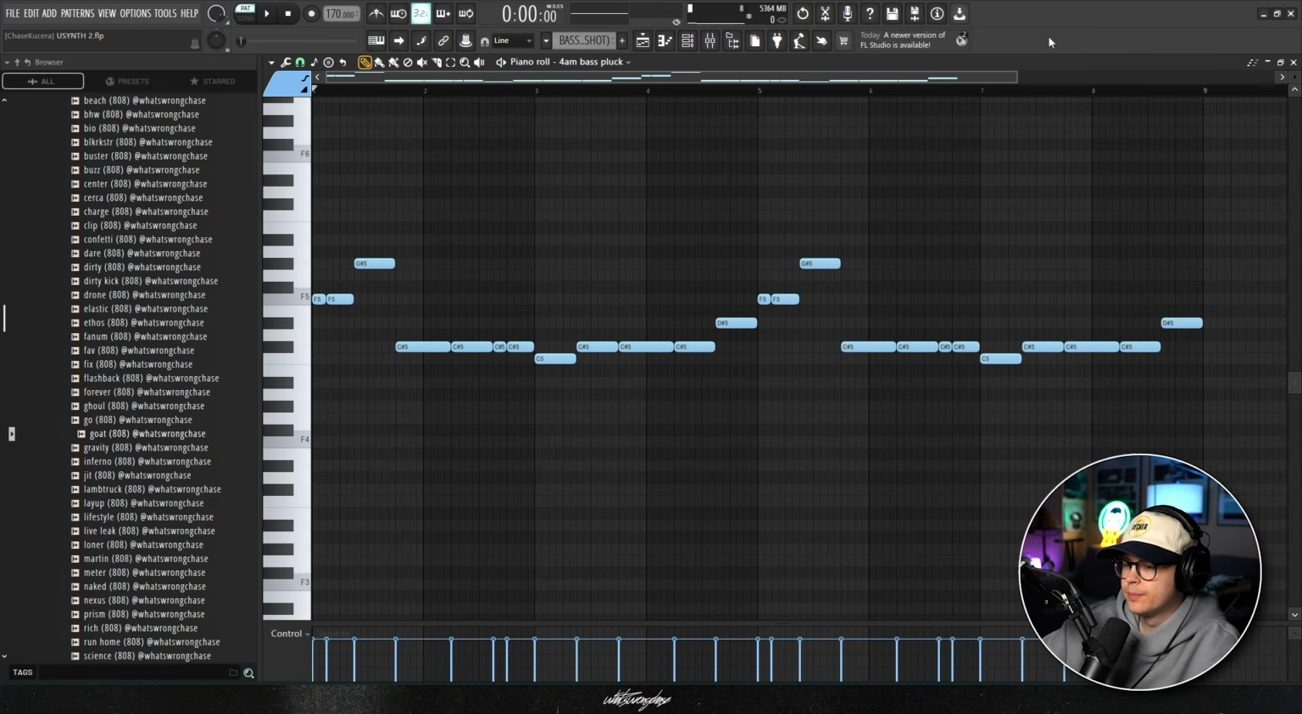All right, so the next thing I did was I just grabbed a random one shot that had a little bit more pluck to it, and I just layered that over the bass pattern, pretty much using the same notes, just cut it up a little bit more. And that just acted as a really nice high-end accent to that original bass.